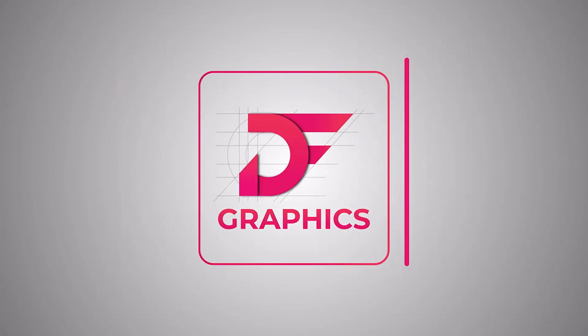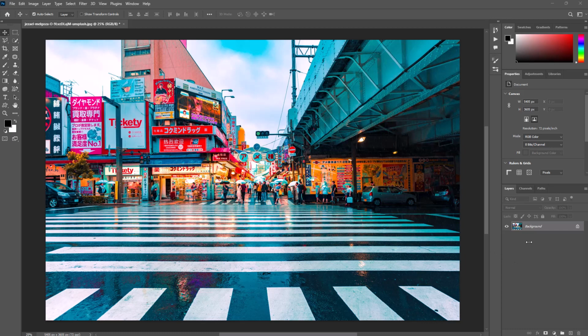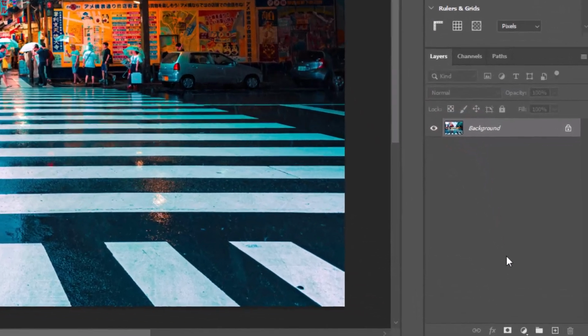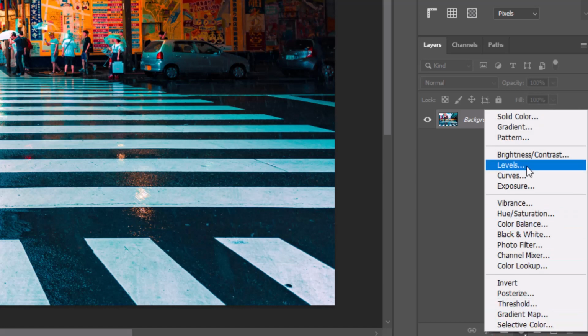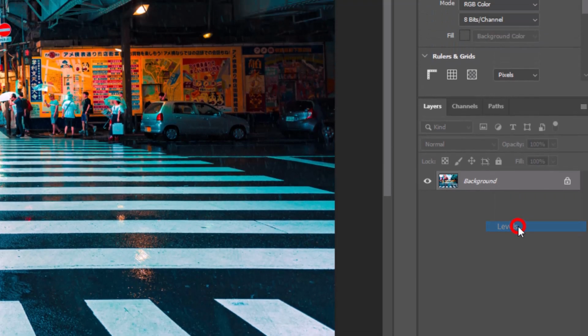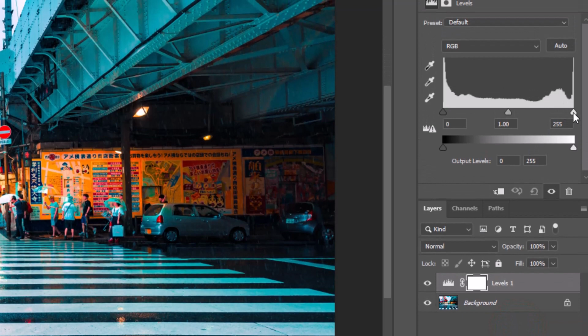Hello, today I'll show you how to create a light text effect in Photoshop. Select a background image. Background image link in description. Create a levels adjustment layer. Follow the settings.